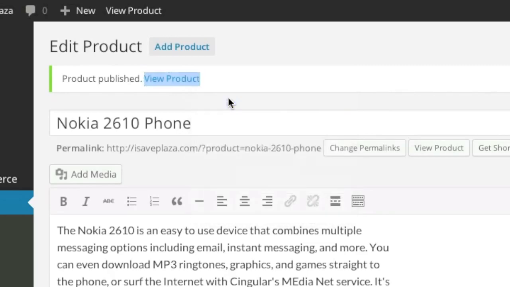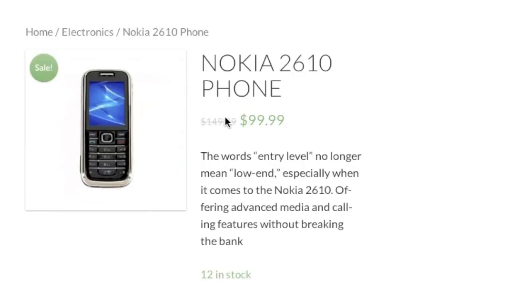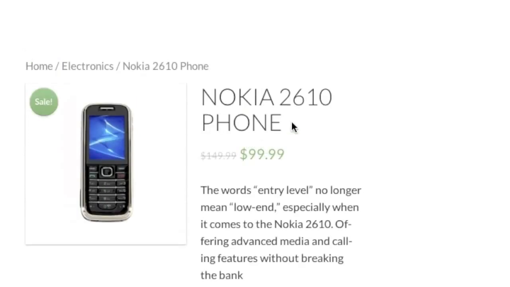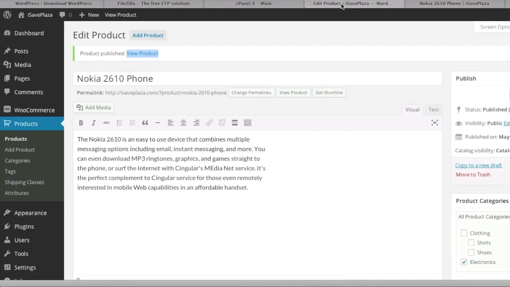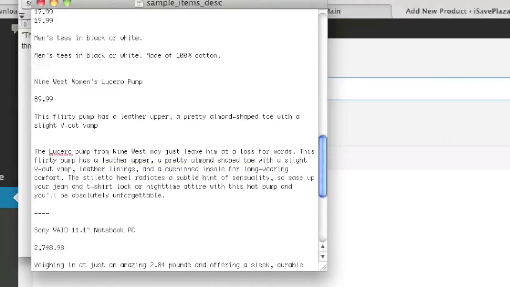And now I will simply view the item. And there it is. And it's on sale. As you can see, the price has been crossed out. And now I will show you how to add a variable product. Simply go back to add product. And I will be adding some shoes.